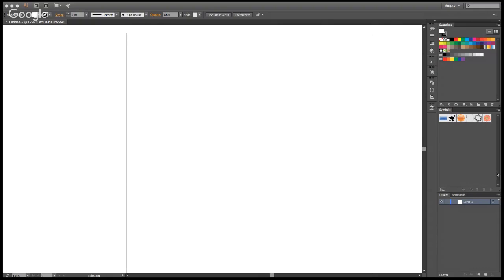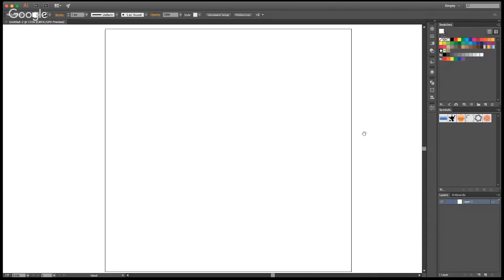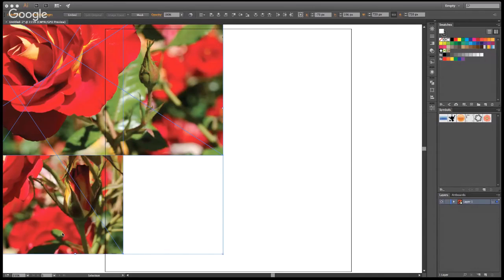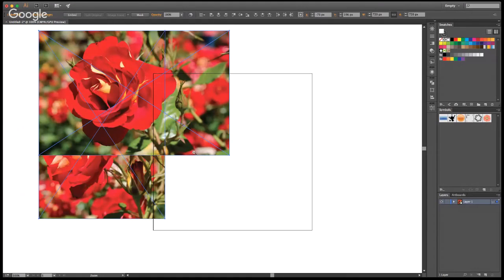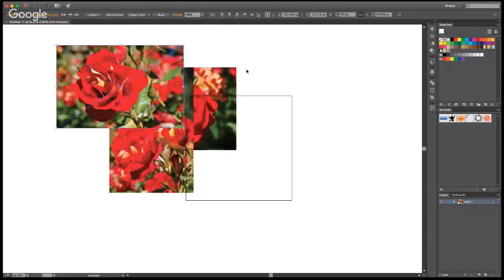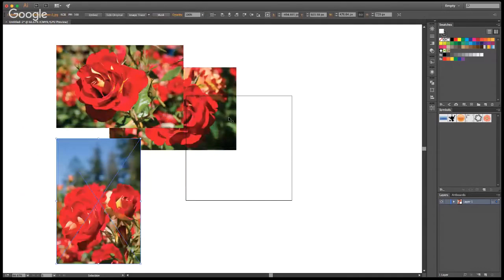Okay, let's go. So first I'm going to create a layer. Layer 1 is going to be for my photos. I'm going to import a few photos I have here, and these 3 photos that I already prepared for this particular tutorial. Okay, let me show them to you.